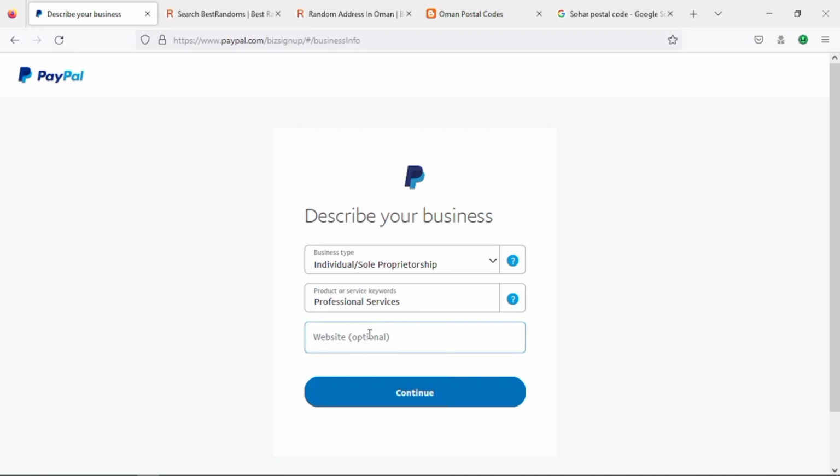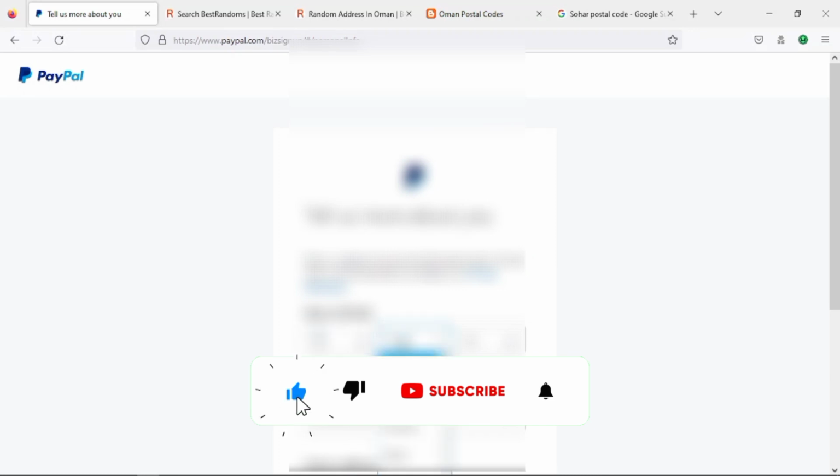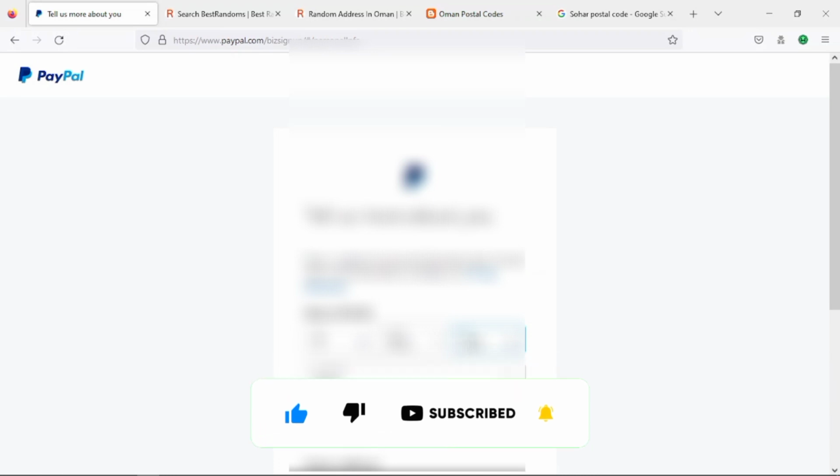Website is optional, so you don't need to add a website. What you're going to do now is hit continue, and then it's going to bring up date of birth. So now you're going to add the date of birth of the person whose card you'll be using. And nationality, you select Nigeria, of course. For those of you that are in Nigeria, or if you're in another country, you use your country. And then the documents: national ID.